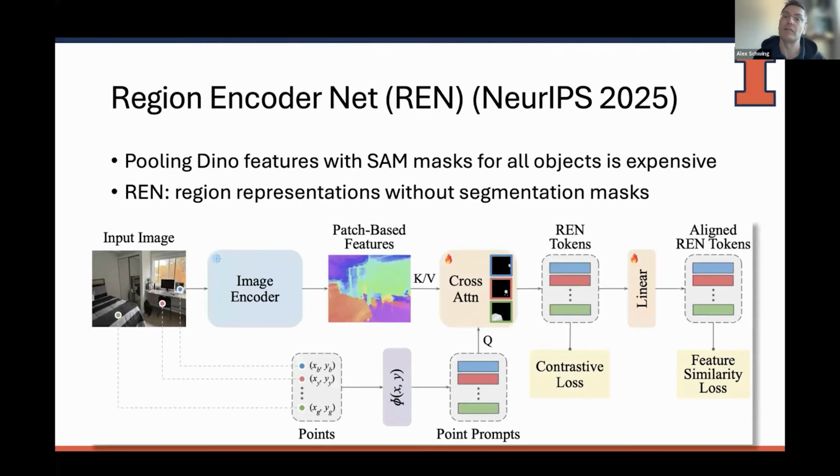And this is exactly where our follow-up work on the region encoder network comes in. And as I said before, this is about to appear at NeurIPS 2025, early December this year. Now, what we did here is essentially to pool DINO features with SAM masks, but then train a network to do that automatically. And that gives us what we call these region representations without ever having to eventually extract a segmentation mask.